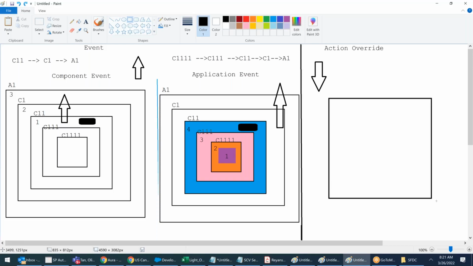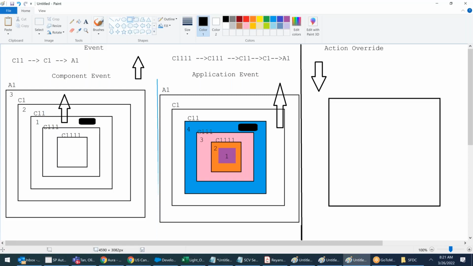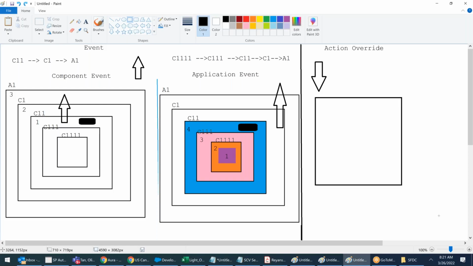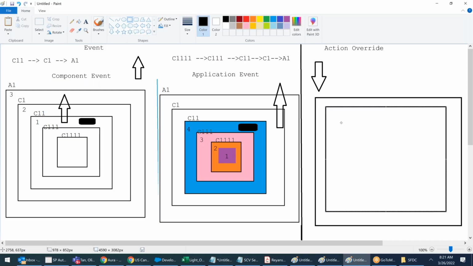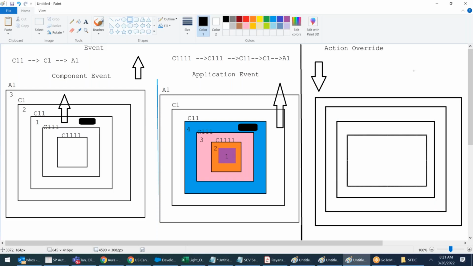Now I'm coming to this side. In action override, it is not going up. It doesn't go up. Same example I'm copying in action override now. A1, then there is a C1. Inside the C1, there is one more component, C11. Inside that, there is one more component. Inside that, there is one more component. Let me give the names.